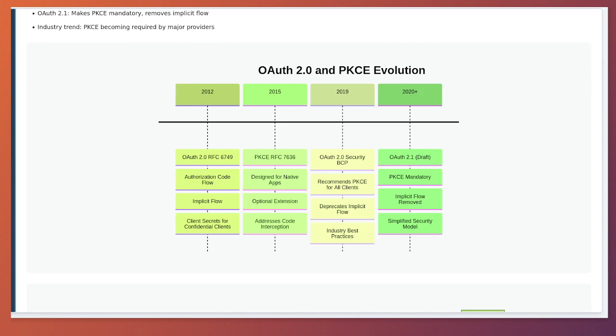PKCE was developed to address these mobile security concerns. It was published as RFC 7636 in September 2015, about 3 years after the original OAuth 2.0 specification. The RFC was titled Proof Key for Code Exchange by OAuth Public Clients and was explicitly designed for native applications. The specification introduced the code verifier and code challenge mechanism, providing a way to authenticate public clients without requiring them to store secrets. Initially, PKCE was considered an optional extension specifically for native applications.